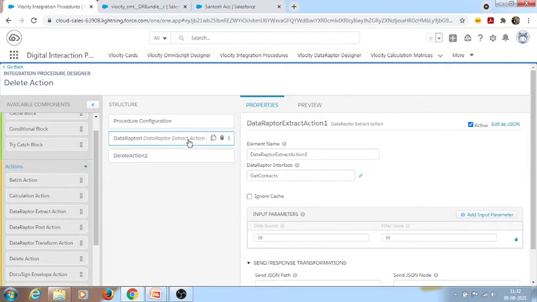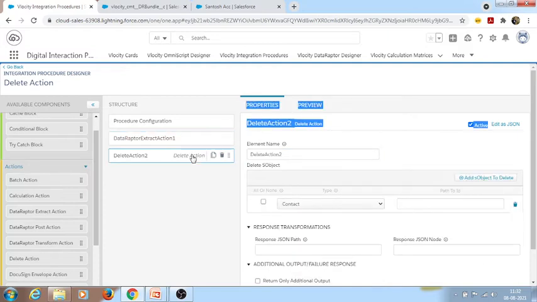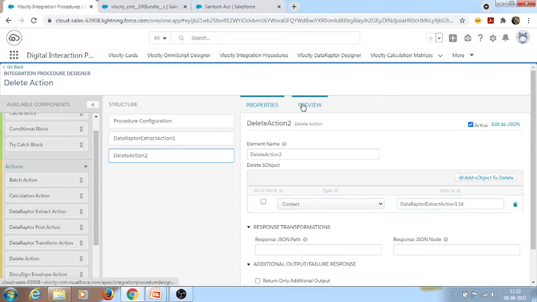The path is like the data wrapper name. If you preview this, you can see it. Control C, I'll paste this here, colon id. So we are passing this id from the data wrapper to this delete action, then it will delete. Okay, now we'll try passing. First I'll deactivate the delete one, and I'll try to execute this one.